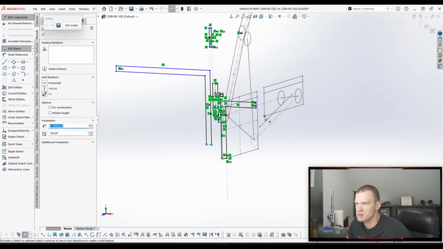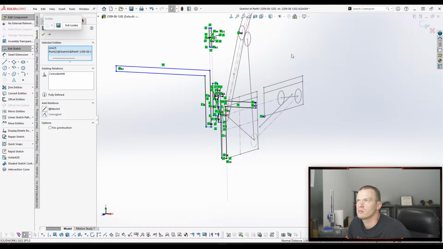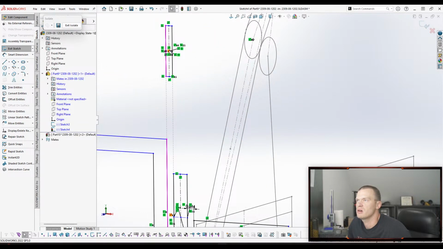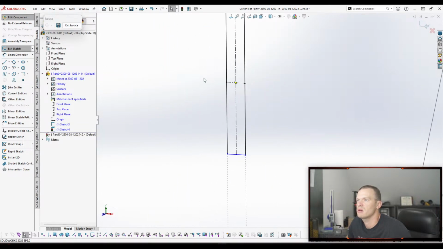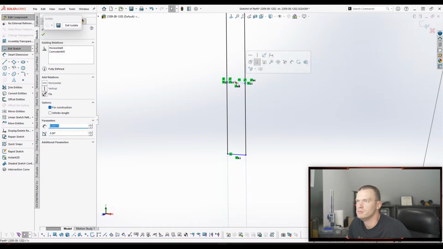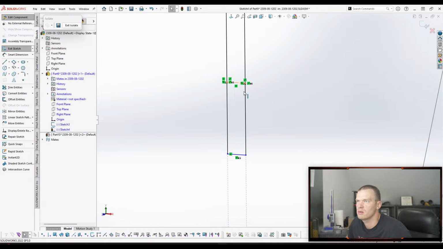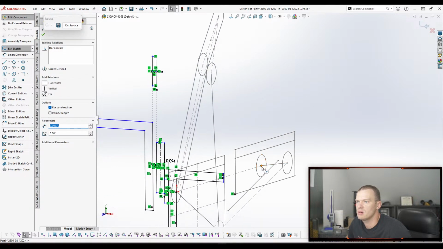So for starters, let's see, which actually makes me want to bring this down now that I think about it. So we don't need this center line or this point, so we can simplify this a little bit. But we will take this out and move this down to here.